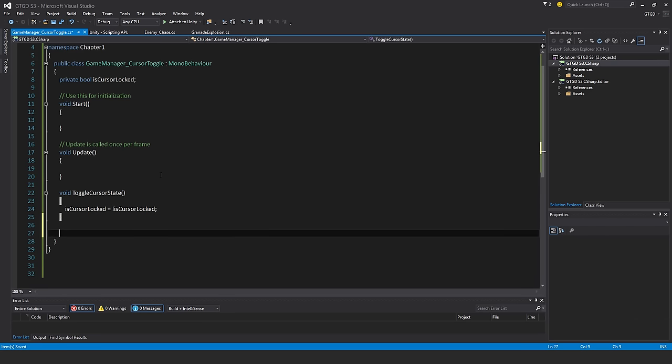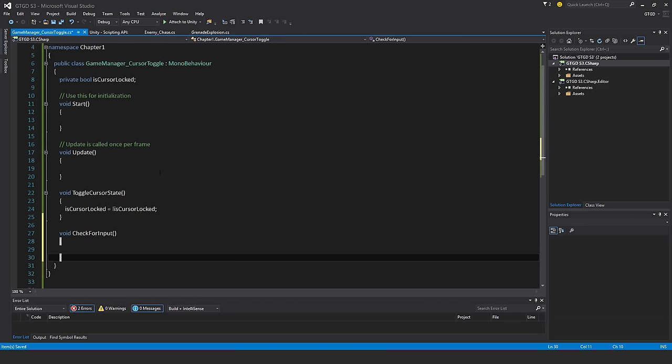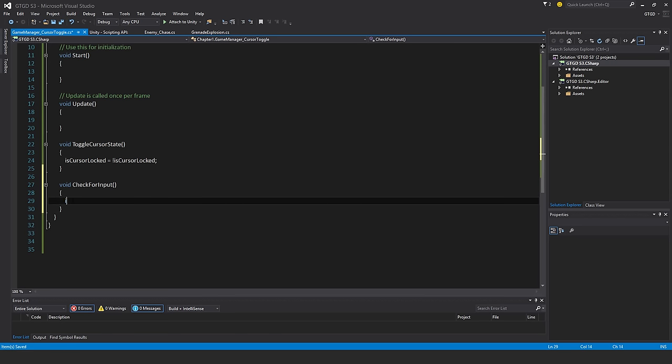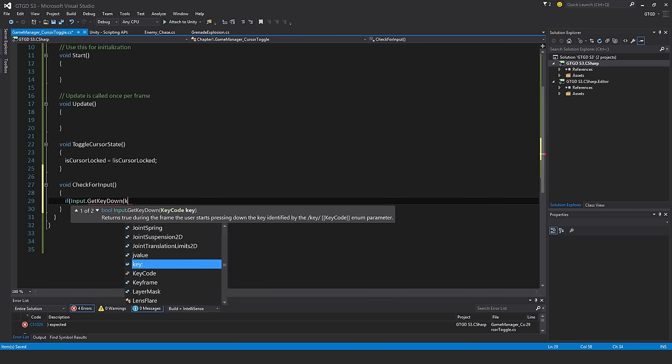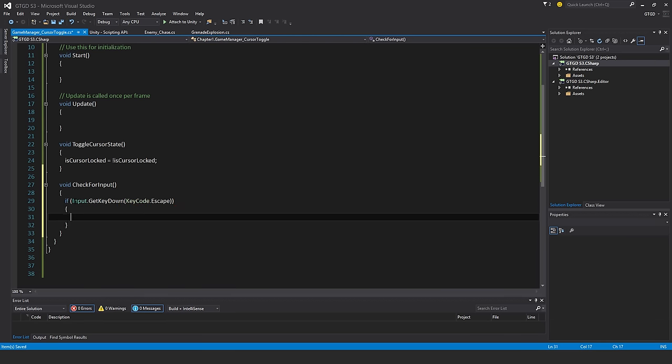Okay. Then I'll have another method here. I think I'll check for input. And in this one, I'll say if input.GetKeyDown, and what is that? KeyCode.Escape. Then in that case, toggle cursor state.